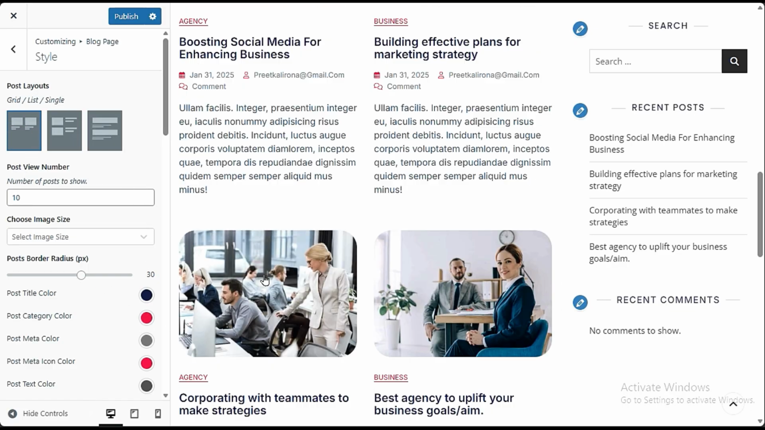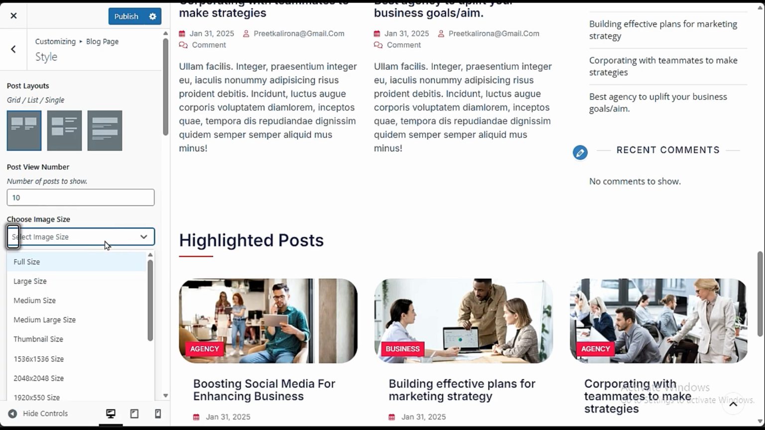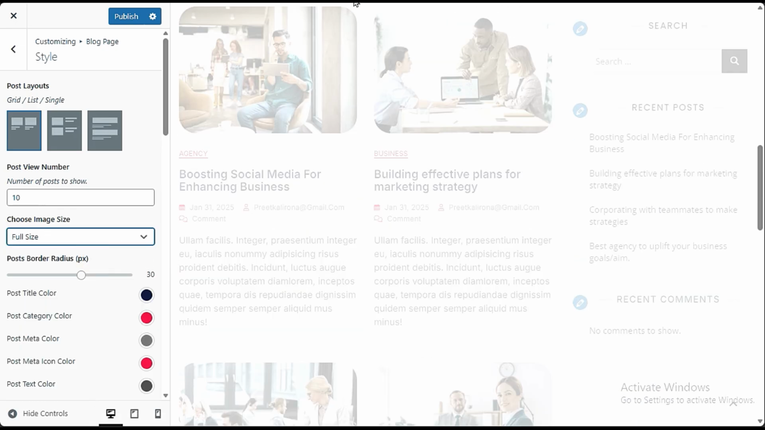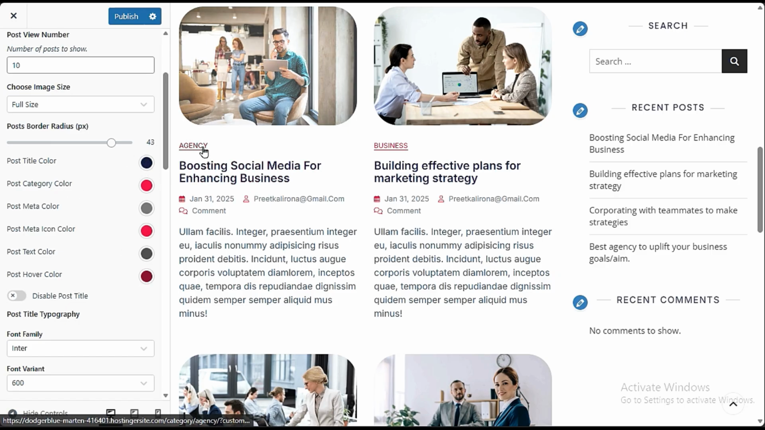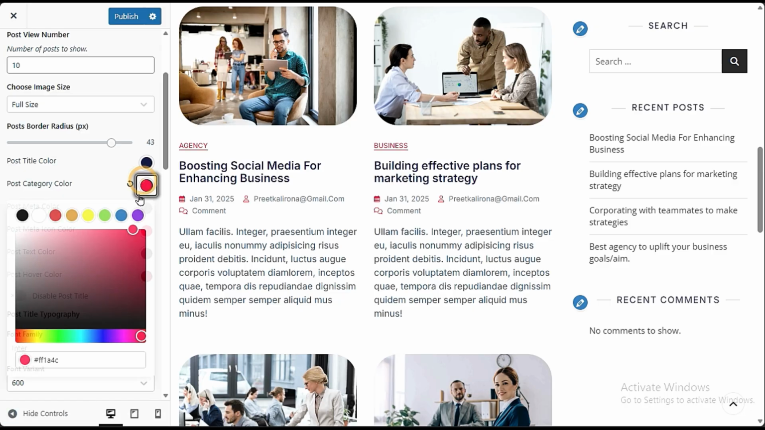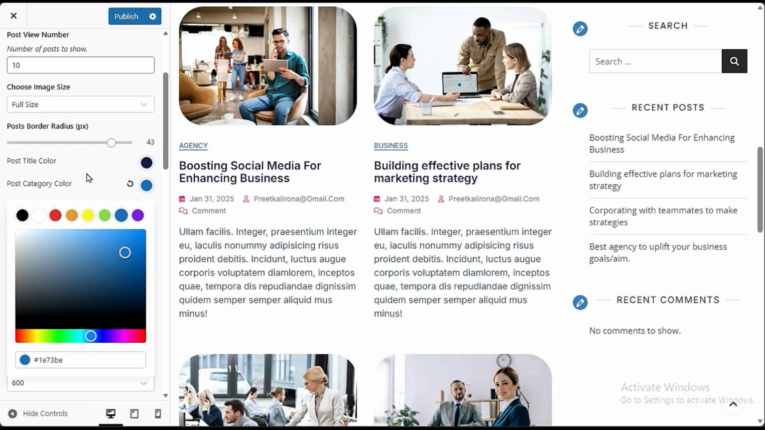For the number of posts, I want to keep 10. Choose image size, full size if you want to keep your blog images in full size. Post border radius, you can add some radius around the images, and then you can manage colors for your blog. Post category color, you can change it from here. Make it blue like that.